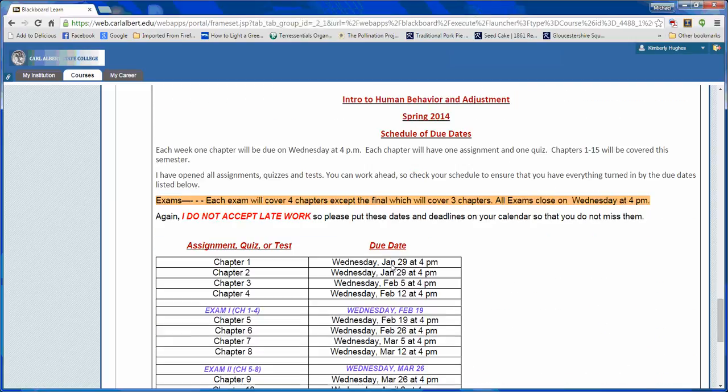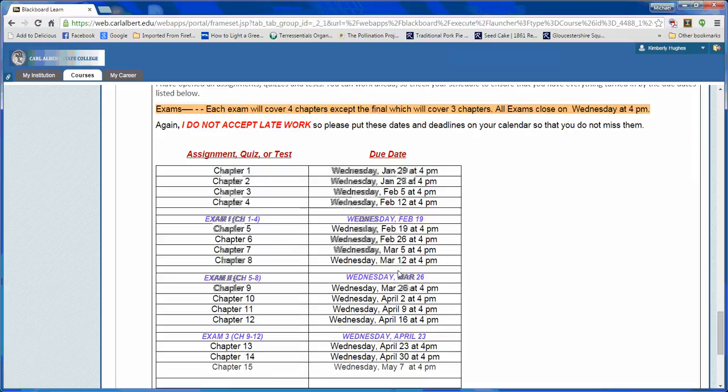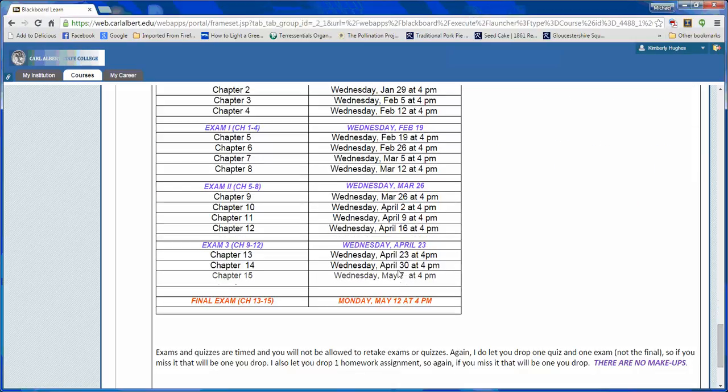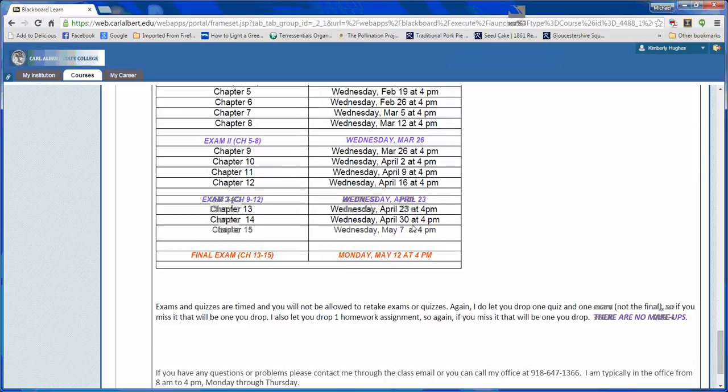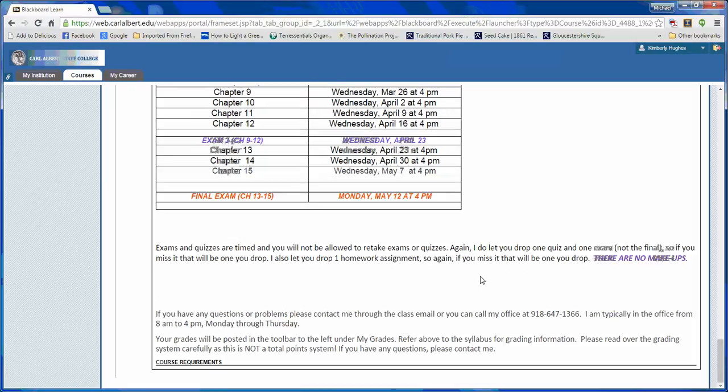At the very bottom then, I have a schedule of due dates for each assignment. And obviously all assignments, quizzes, and exams are due on Wednesdays at 4 p.m. That just makes it simple for them to have one time and date to remember. Obviously the only exception to that, as you can see, is the final, which is a little bit different. I do remind them of my makeup policy, and then also again another reminder of how to contact me.